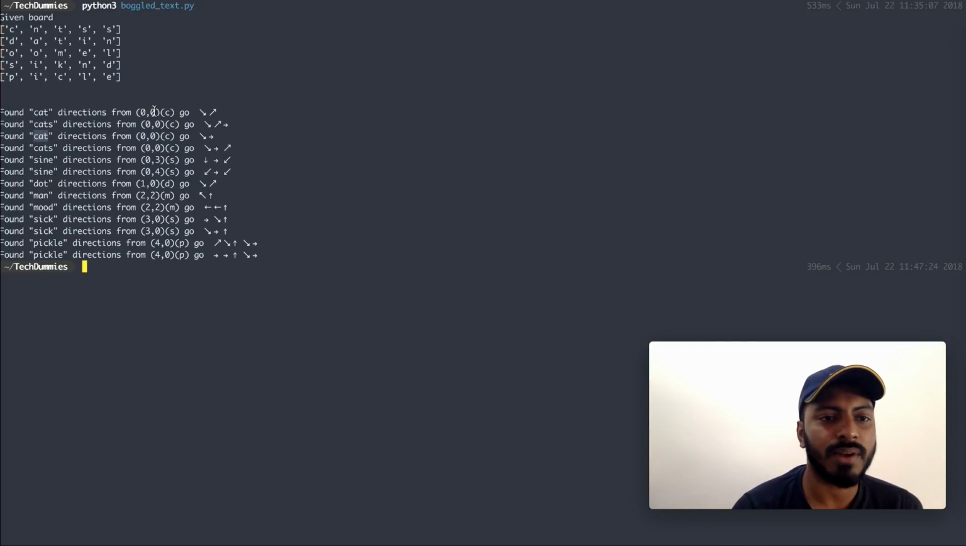One is from the cell 0, 0: we can go diagonally downwards, that is CA, and then go diagonally upwards to form cat. So CAT, here you can see C, A, and T. One more solution we got for cat is to go down and go right. So from C you can go down diagonally and then go rightwards, so we can form cat in 2 different ways. That's what it is giving.